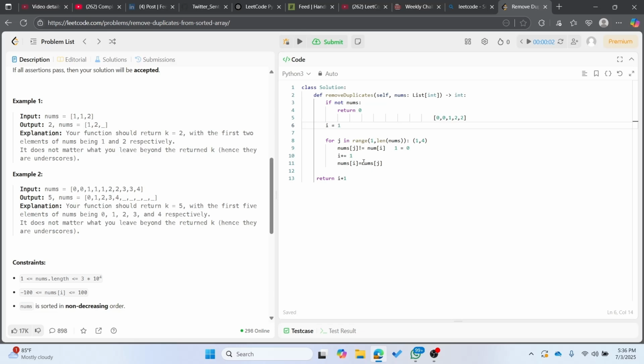So we are going to increment i by 1. Now we're going to replace nums of i, which is nums of the first index, with 1. All right, let's replace it with 1. Now the new nums is 0, 1, 1, 2, 2.